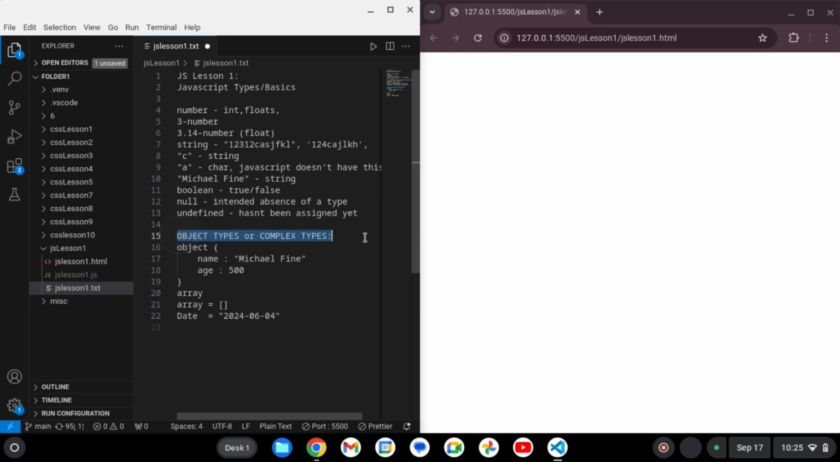Now for more complex types, we have the object, which is an object type. This is a data structure in JavaScript that essentially acts as a dictionary, if any of you are coming from Python. This essentially stores key-value pairs. So name here is a key, and Michael Fine is a value. This is a pair. Same with age and 500.